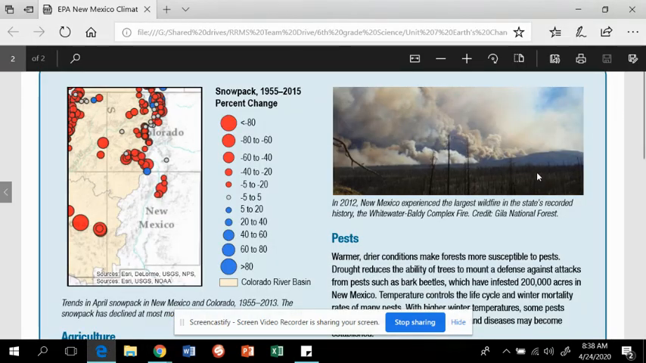All right, so here we have a diagram. Snowpack 1955 to 2015, percent change. Big red dots are less than negative 80. You guys can look at the key here. So that's based on percent. The blue is greater than 80.